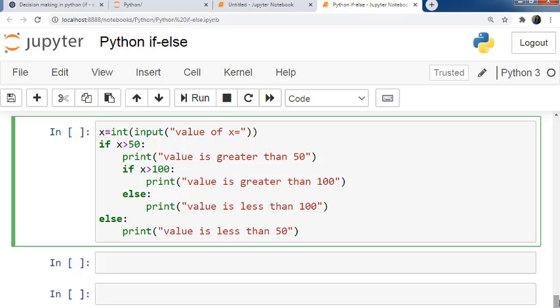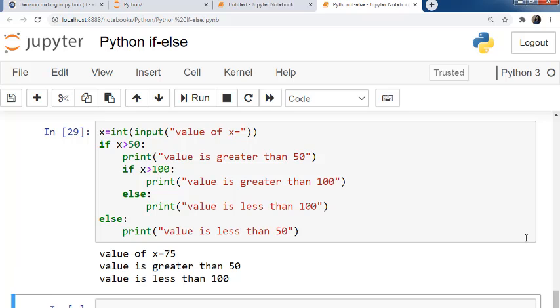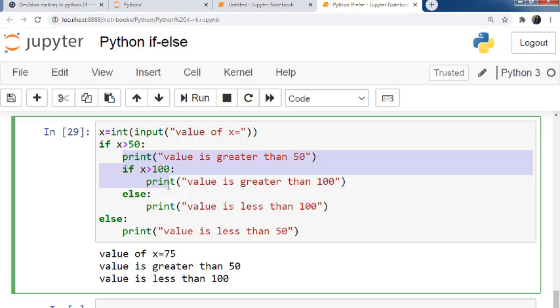Okay, now you can run this code, and if I'm entering a user input 75, then you can see first of all it will check this if, and all these statements are inside this if statement. So first of all, x greater than 50, this condition is true, value is greater than 50. If x greater than 100, then this print will be executed, otherwise this else condition will be executed. So x is not greater than 100, so else condition, value is less than 100.